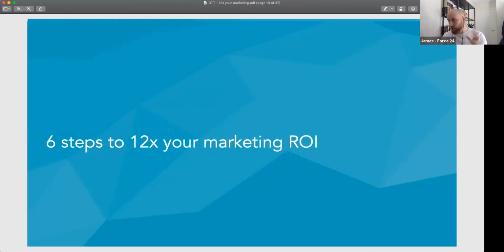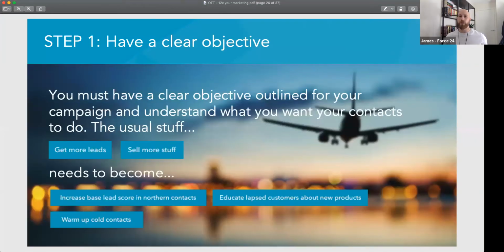Now into the cool stuff and the bits that I know you guys have all been waiting for. So we're going to the 6 steps to 12 times your marketing ROI. So step 1 is a basic one, but it's have a clear objective. So whenever we start to communicate, what we tend to think as businesses is, how do I sell more stuff? I need to sell, therefore I need to communicate. And that message tends to be reciprocated or mirrored within the content of the email.